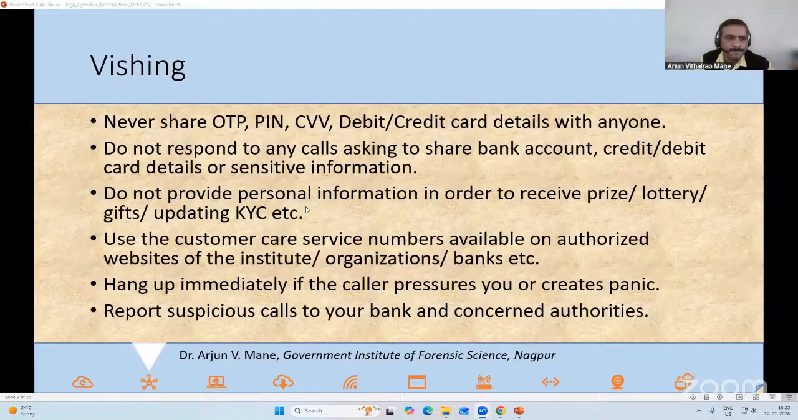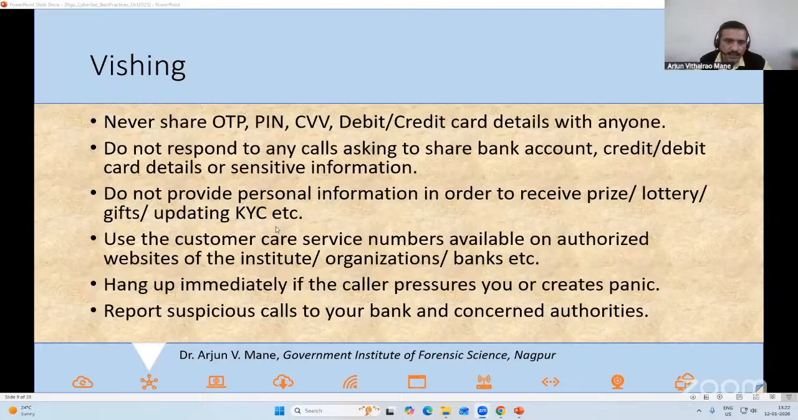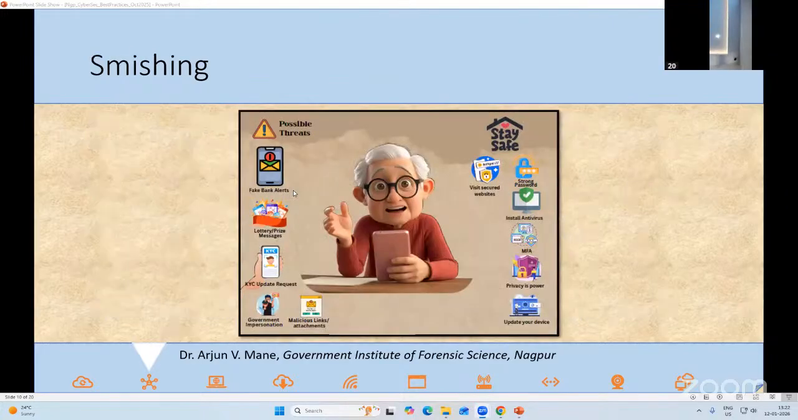So hang up immediately if the caller pressures you or creates some panic, and you must report that call either to the bank or to 1930, which is always there 24/7. Then the smishing, like phishing.